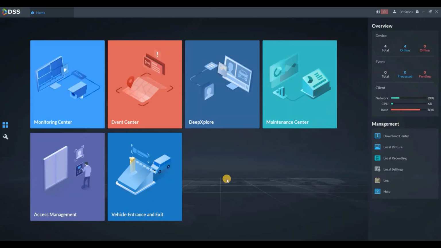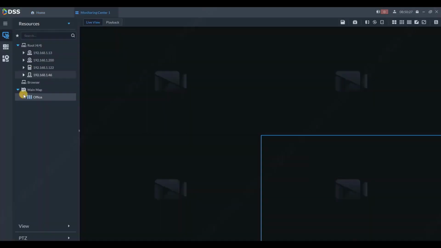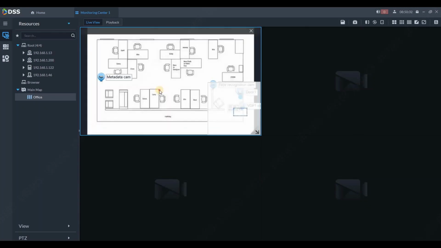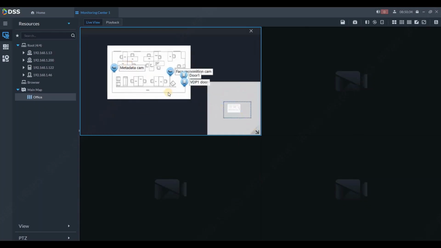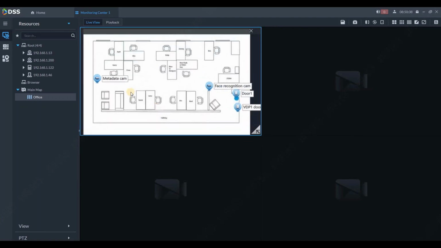How to verify your map if you set up everything correctly? It's easy. Just go to monitoring center. Then place your map in one of the windows. And you can see your devices are placed in the map. You can see this overview or you can minimize it. Up to you. Depends how big is the map.